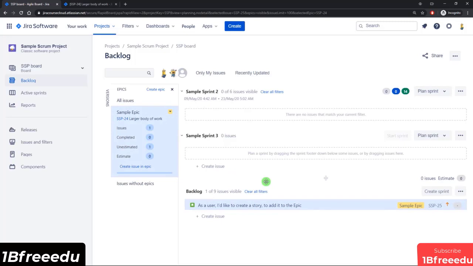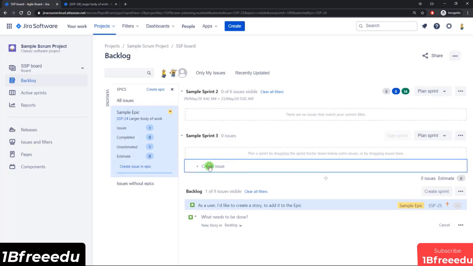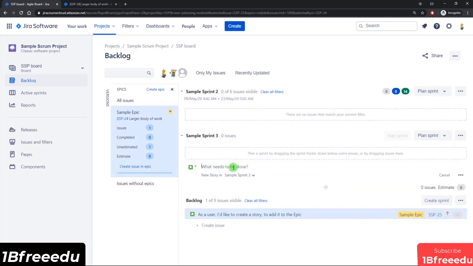Now, another way that you can create issues, which I think is rather convenient and handy, is you see this little plus with a create issue link here. If I select it, it actually lets me create issues really quickly this way. You can also see that it's under sample sprint 3, which means that if you click on this and create an issue here, it will automatically get added to this sprint.